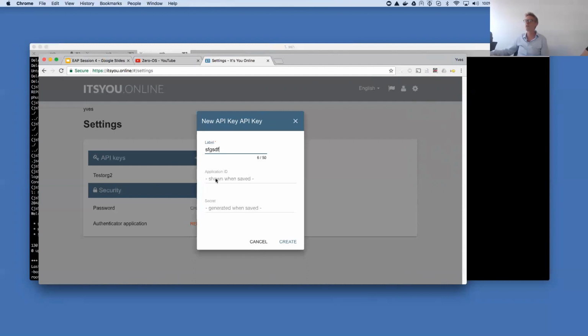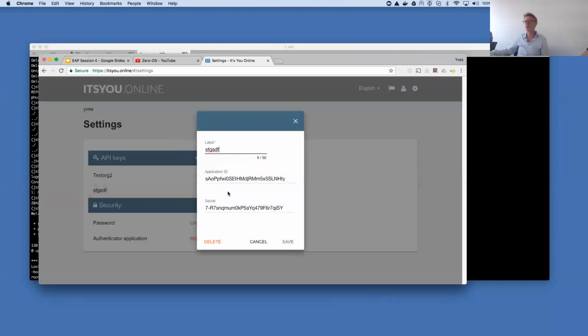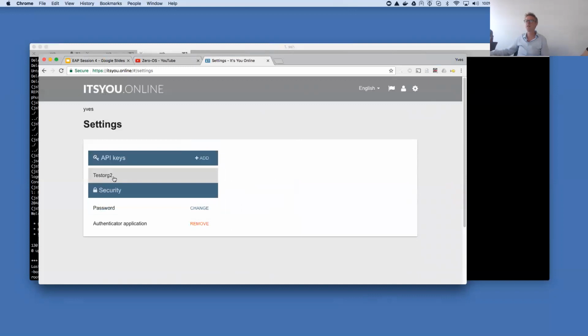The only things that you will have to reference are the values that you will be setting here. You need to create them, and then you will need to copy these values later on for the rest of the setup. I'm not going to do that. I'm going to delete this because I will use the ones that I already created before in test.org2. Good, so this is done.